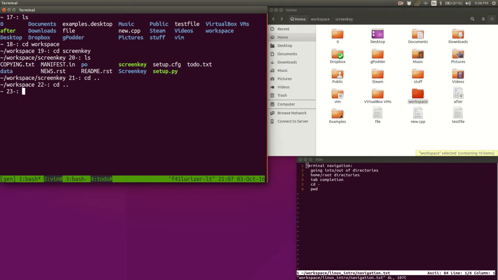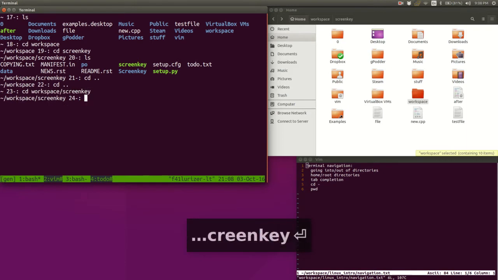Now, that was cool, but we did a lot of typing, right? We had to type cd workspace, then cd screenkey. There's got to be a better way. Actually, I can do this, where I do cd workspace/screenkey, and it'll take me to the same place. And I can even do this going the other way, where I do cd dot dot/dot dot. So cd to the parent of screenkey, and then to the parent of workspace. And now we're back at our home directory where we started.